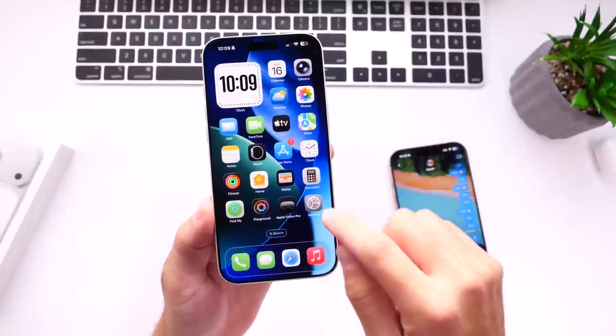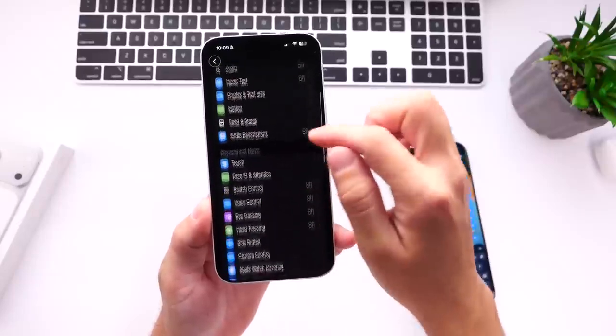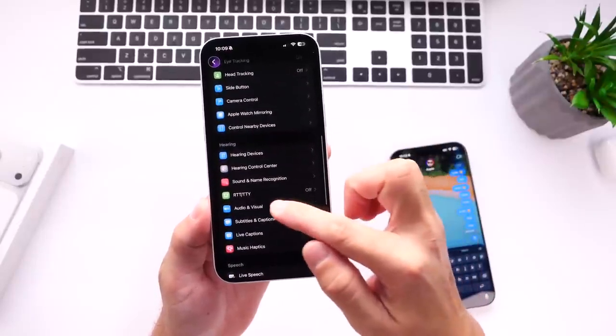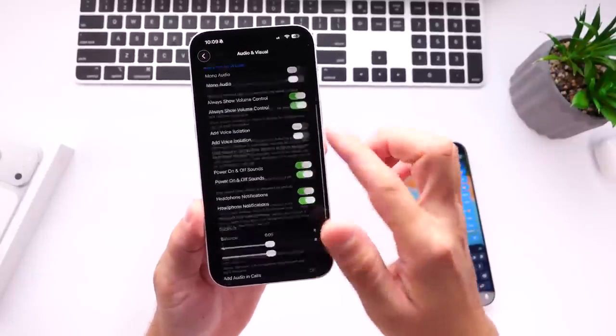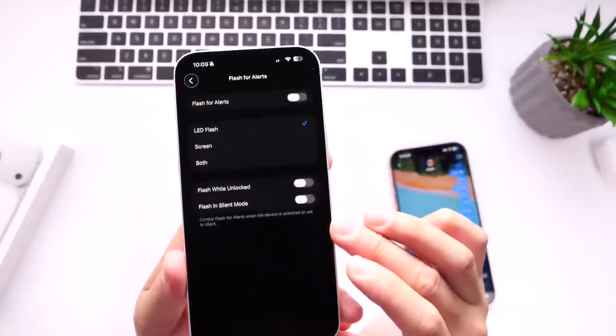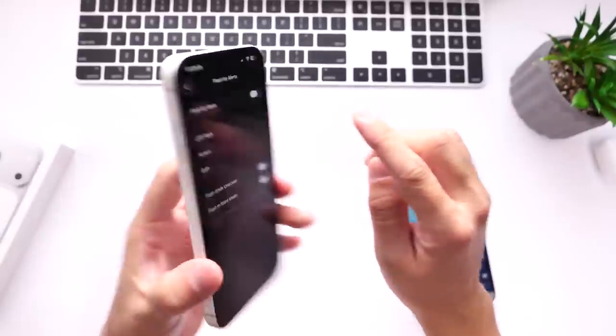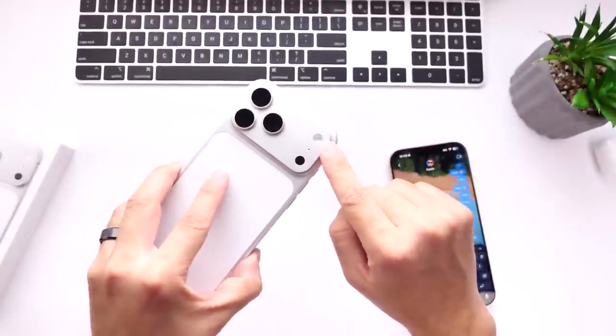So let me show you how to do this. Let's head on over into settings under accessibilities. If we scroll down right here under the audio and visual options, if you scroll all the way to the bottom, we have the flash for alerts, as you can see right there. Now, previous options only allow you to use the LED flash. So when you get a notification, the LED flash will notify you.